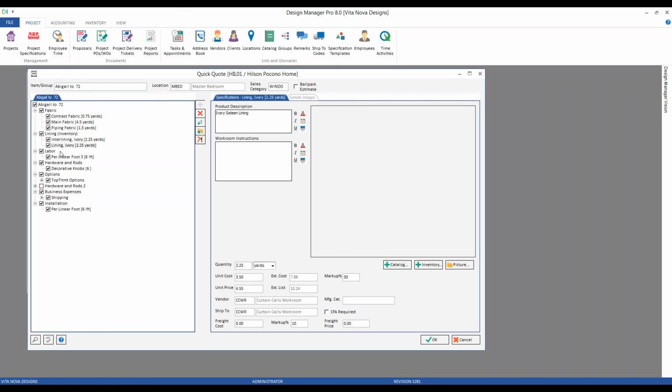Back to the treatment tree, there's our labor. Obviously, Curtain Calls is going to be the vendor. In this situation, they're the one actually fabricating the treatment for us. Hardware and rods, decorative knobs. Now, it's important to remember, we don't need to fill in all the purchasing information at this point. If we don't know which knobs we're going to order or from whom, we can just enter that information at a later time. So we don't have to put in a vendor here or a cost and price. We just know that we need to enter it. And I even leave the product description as the default, almost to remind myself down the road that I still need to figure out who I'm getting my knobs from.